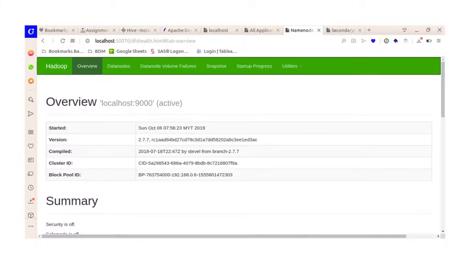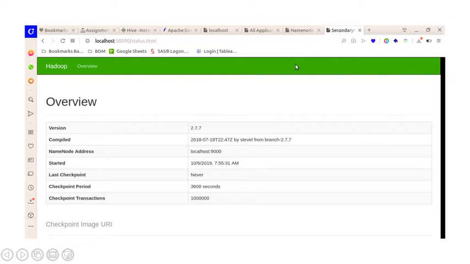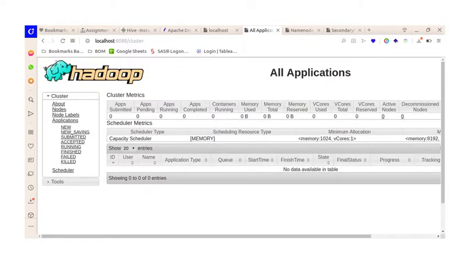Okay, so as a counter check, we go to localhost:50070 to see our localhost:9000 overview, and here for the name node and also for the secondary node. Okay, this is my version of Hadoop, 2.7.7. Then we see the Hadoop applications here. It is just new, so nothing here. The directory is localhost:8088 cluster.